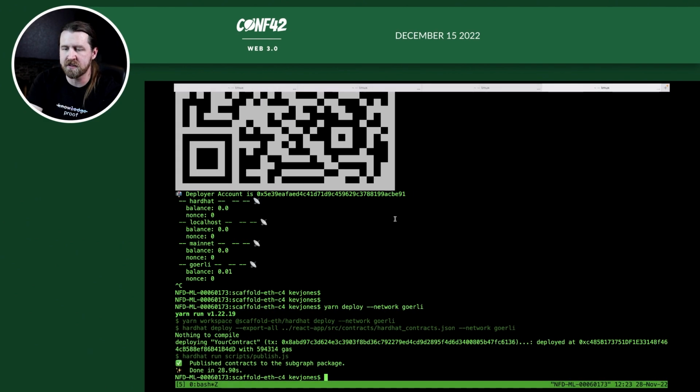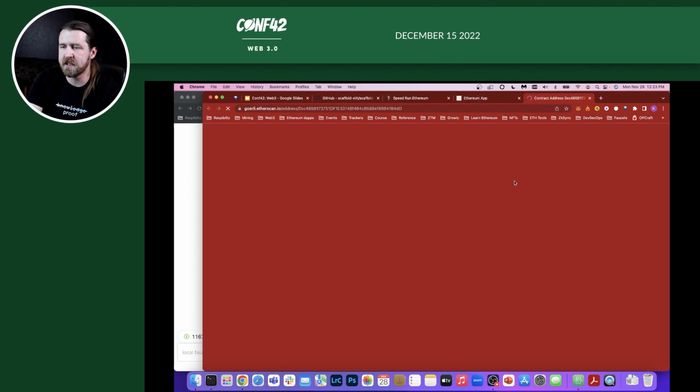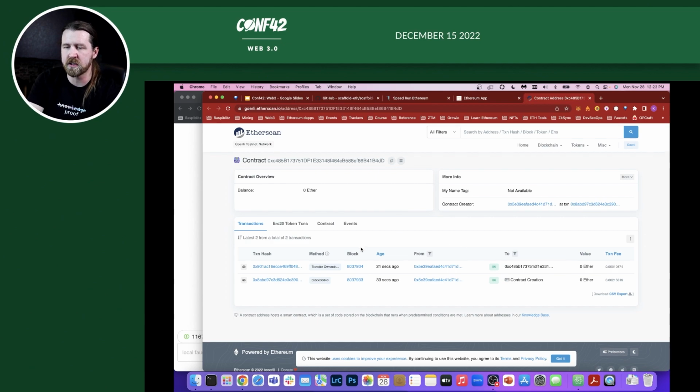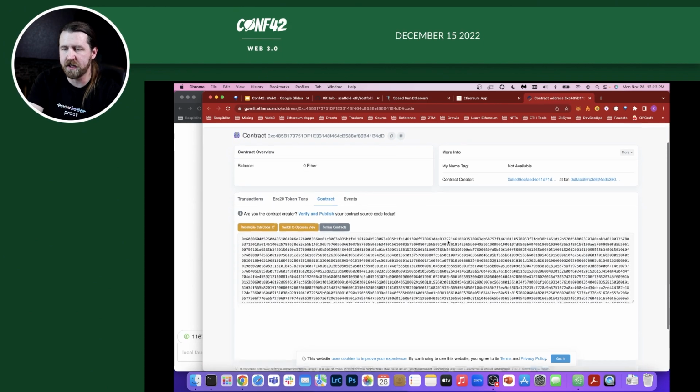Okay, so it looks like it was successful. So my deploy was successful. You can see here how much gas it took, and it worked. So I was able to deploy this. So now it's on Goerli and it's live. So if we were to click this, it would take us to Etherscan and show us the contract. And we can see here that the deployment was successful. But if you look at the contract here, it's unverified.